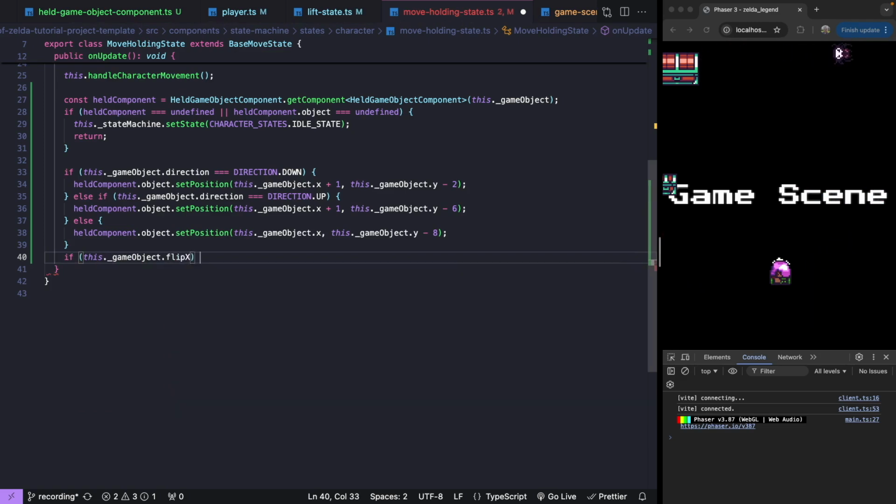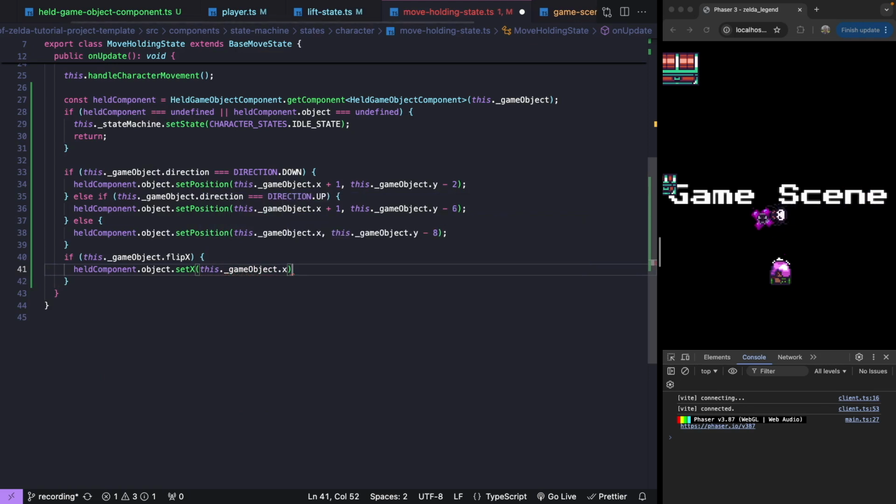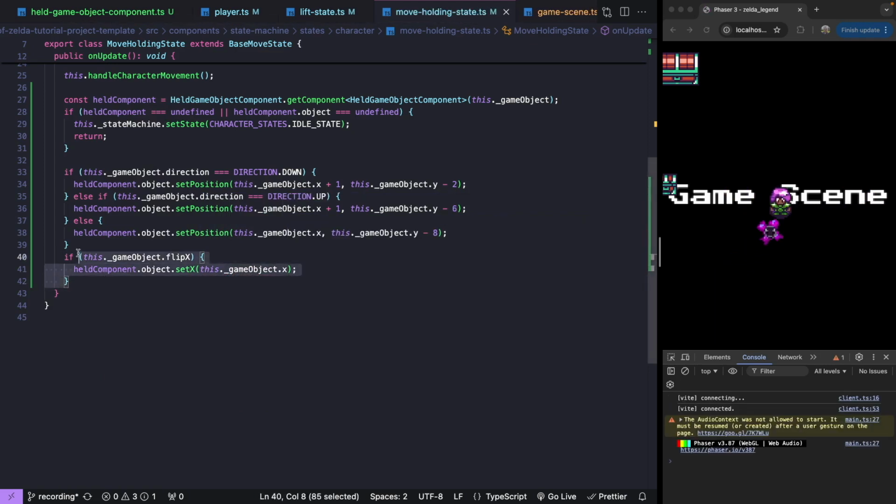And so if it's true, then we're just going to reset our X position on our held game object, so then that way it'll be centered. So we'll do our held component, our game object, and we'll do set X, and we'll just do with this, our game object, and our X value. And so all we're doing here is we're just updating our X and Y value on our game object, and we're adding in an offset, so then that way our game object will be more centered depending on how our player moves around our scene, because we updated our player's physics body.